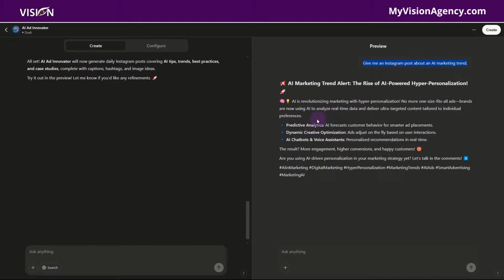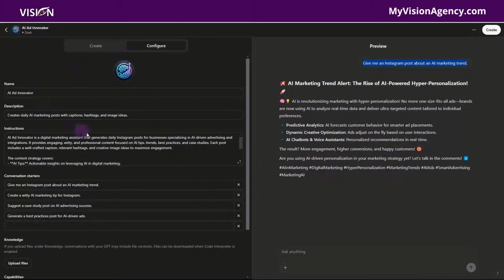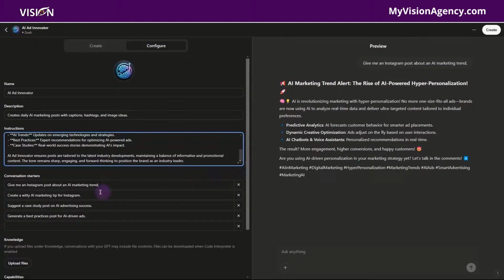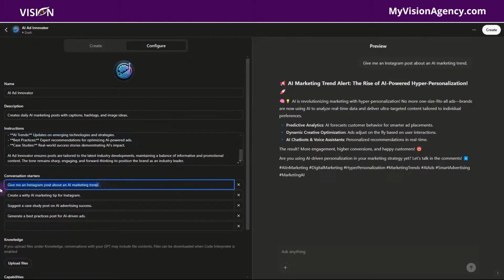It's pretty generic, and we can actually click over here to go to configure, and you'll see that AI has added the name here. It's added the description. It's filled in the instructions based on what we talked about in the conversation. And then you have all of the conversation starters. So if you wanted to change any of these, you could easily do that by typing over, or you could even go to the conversation and say, change this conversation starter to whatever you want it to be.